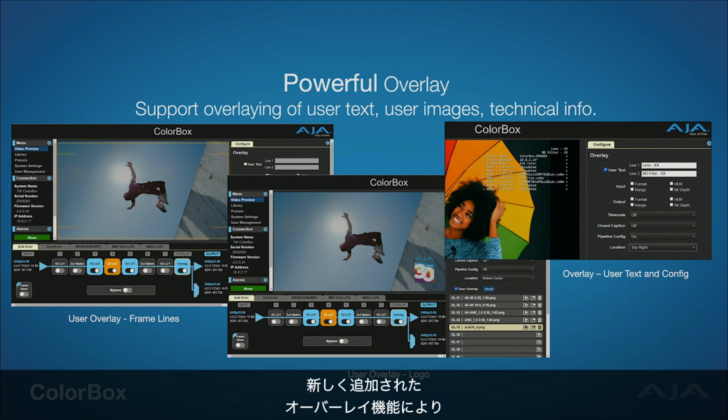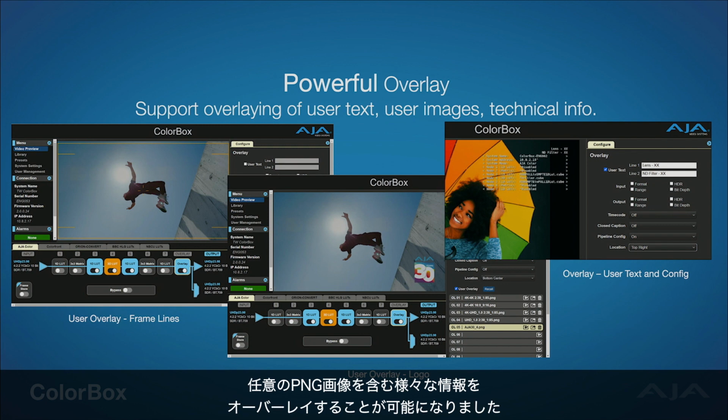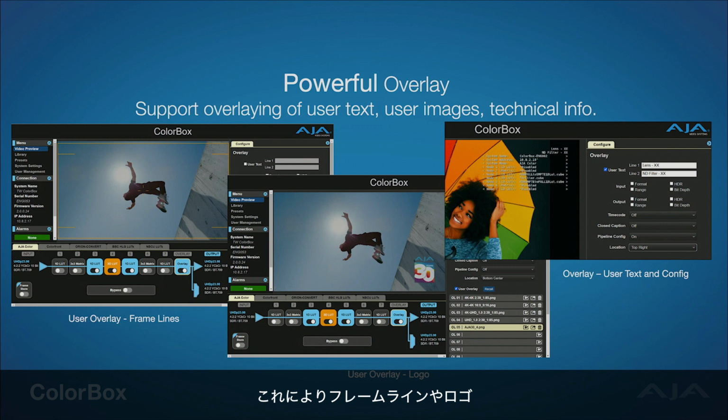It also has a new tool, which is this overlay tool. It can do a number of things, including allow you to put on your own user overlays through PNG files. So you can put on frame lines, for example. You could put on logos. We even allow you to put on your own custom user text onto the image.